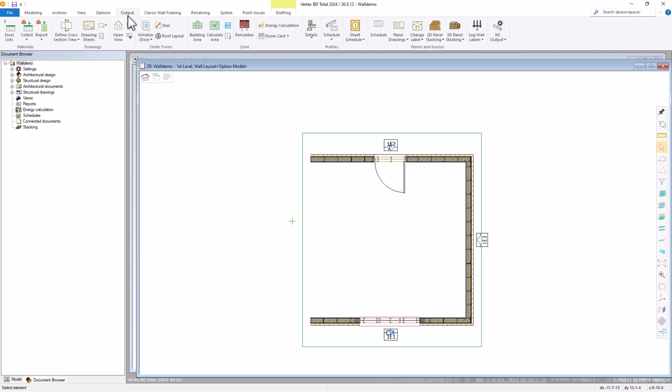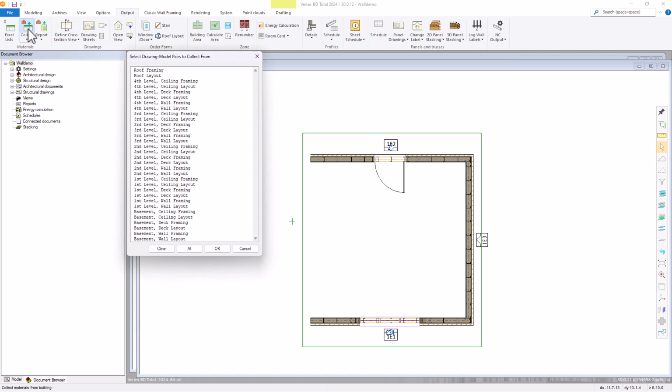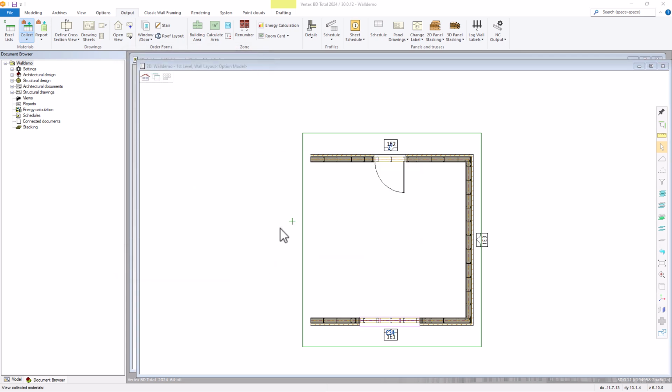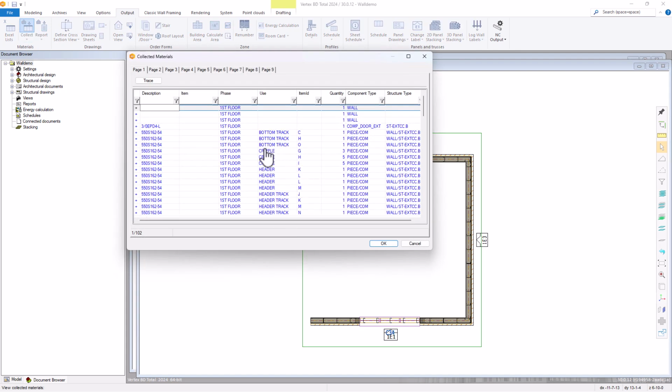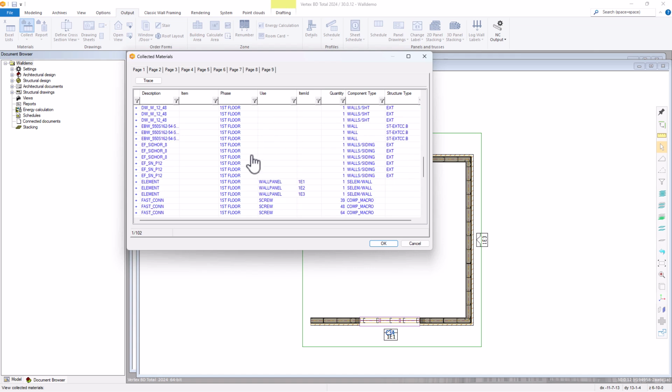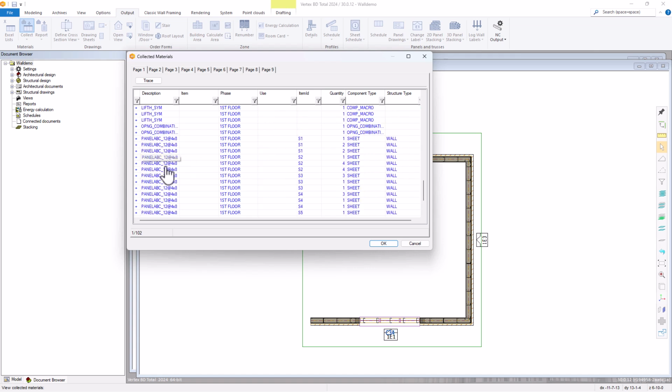Go to the Output tab and select Collect to collect materials. Since I only have walls on the first level, I'll select the first level wall framing and wall layout modeling pairs. Select OK. The next window displays all the materials collected from the model pairs. Select OK to close the window.